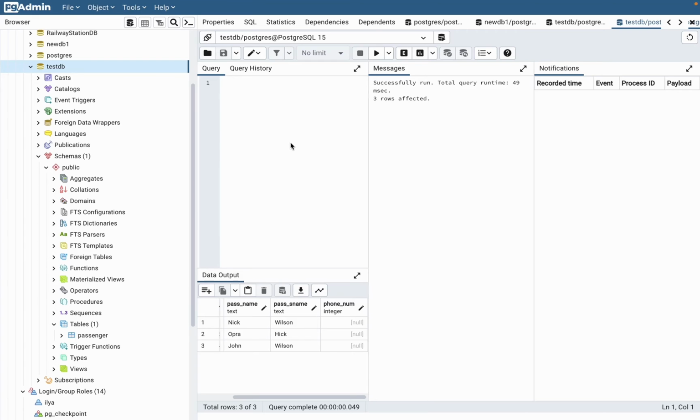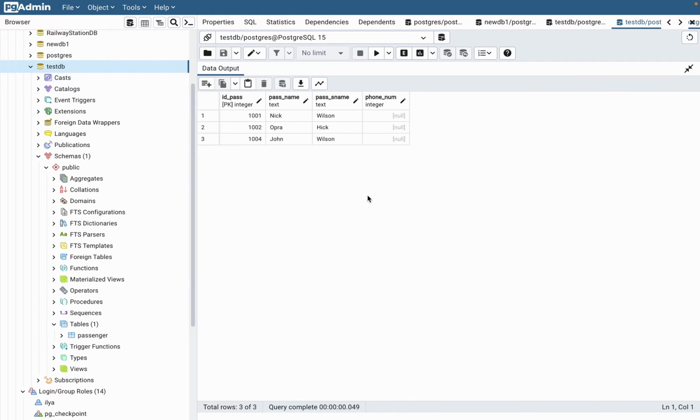In this video, I'm going to show you how to delete a column in a table in PostgreSQL, so sometimes it could be really helpful. As you can see, we are working with TestDB and we have a table called passenger, and it has different fields like ID pass, name, surname and phone number. But what if we want to delete this column, for example phone number? How can we do this?